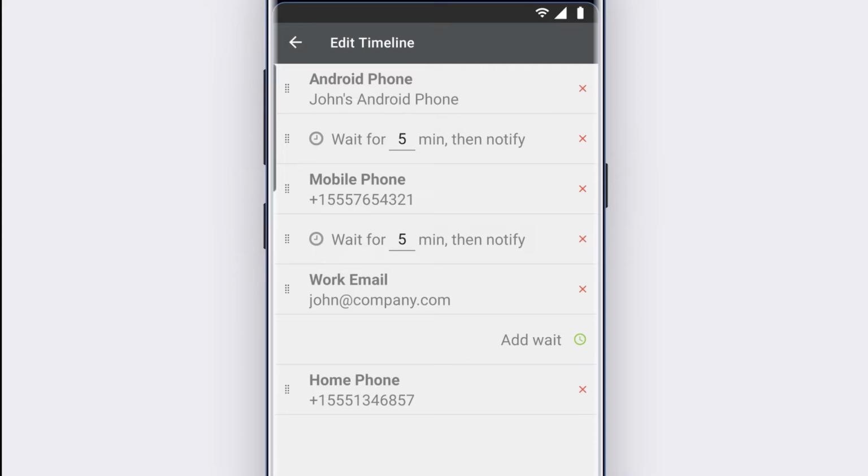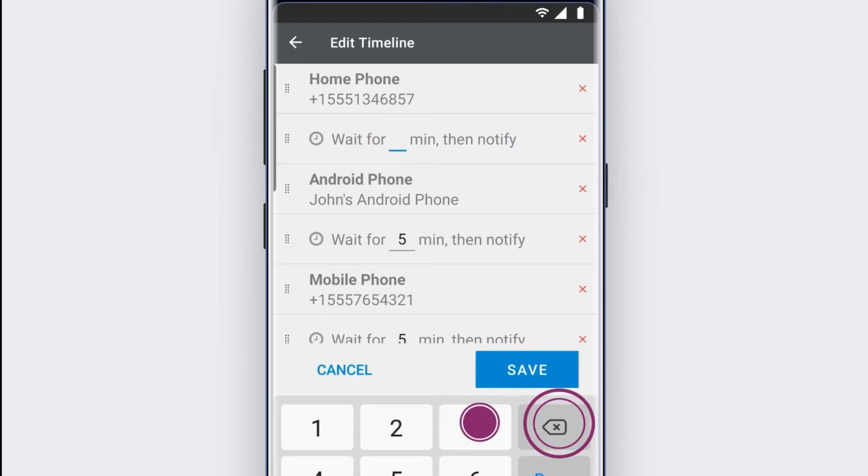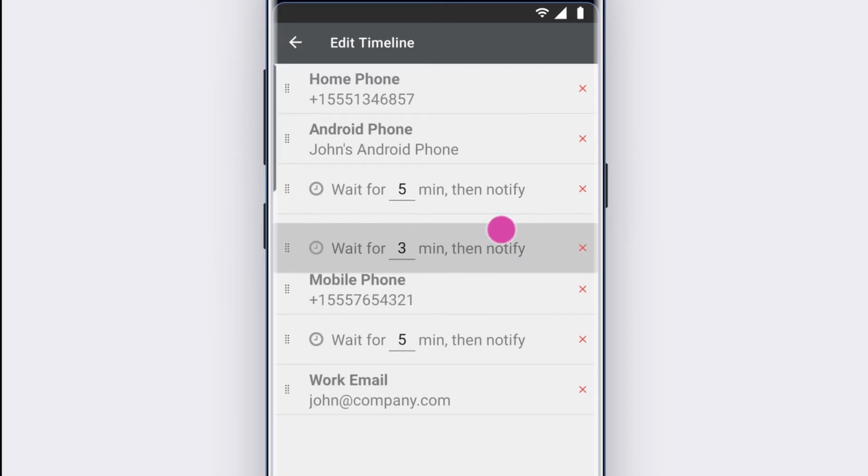You can drag devices up or down on the timeline to set your contact order. If you want to add a wait time, tap the Add Wait that appears between devices without a wait time and specify the number of minutes you want the wait to be for. After you've added a wait time, you can then drag it around just like devices.